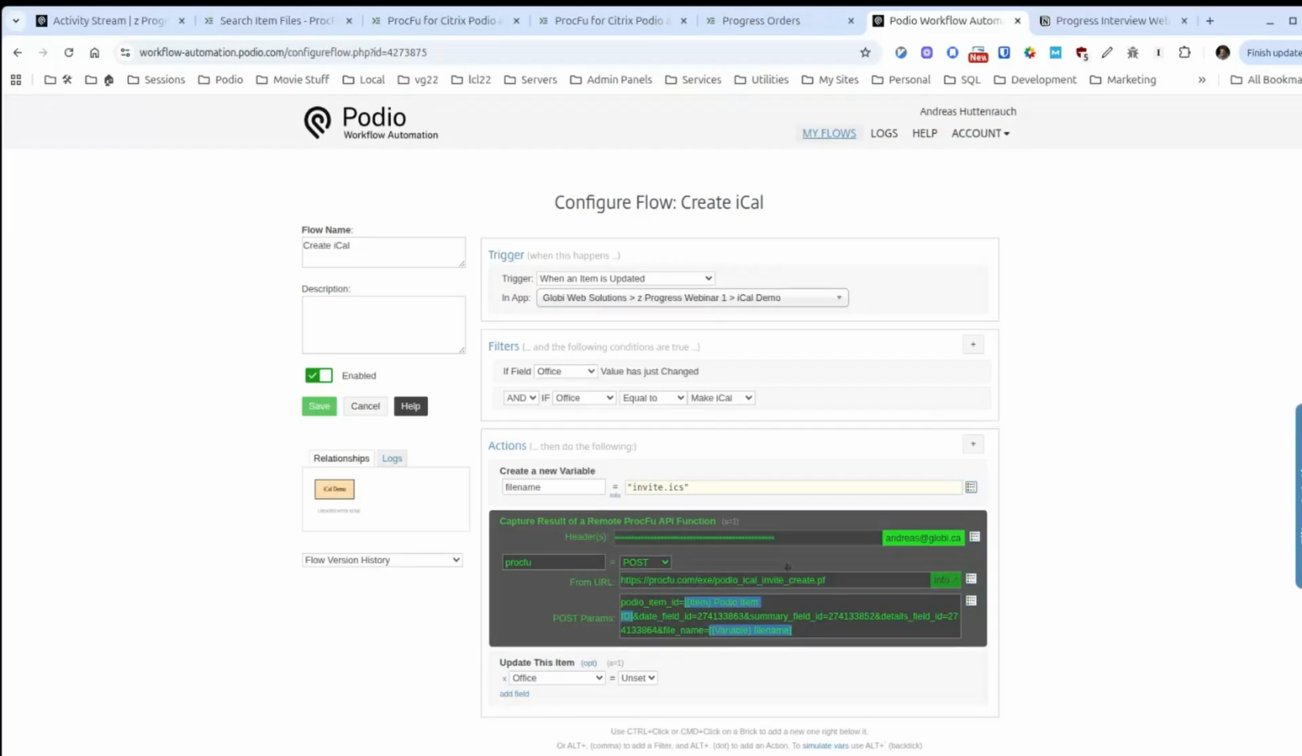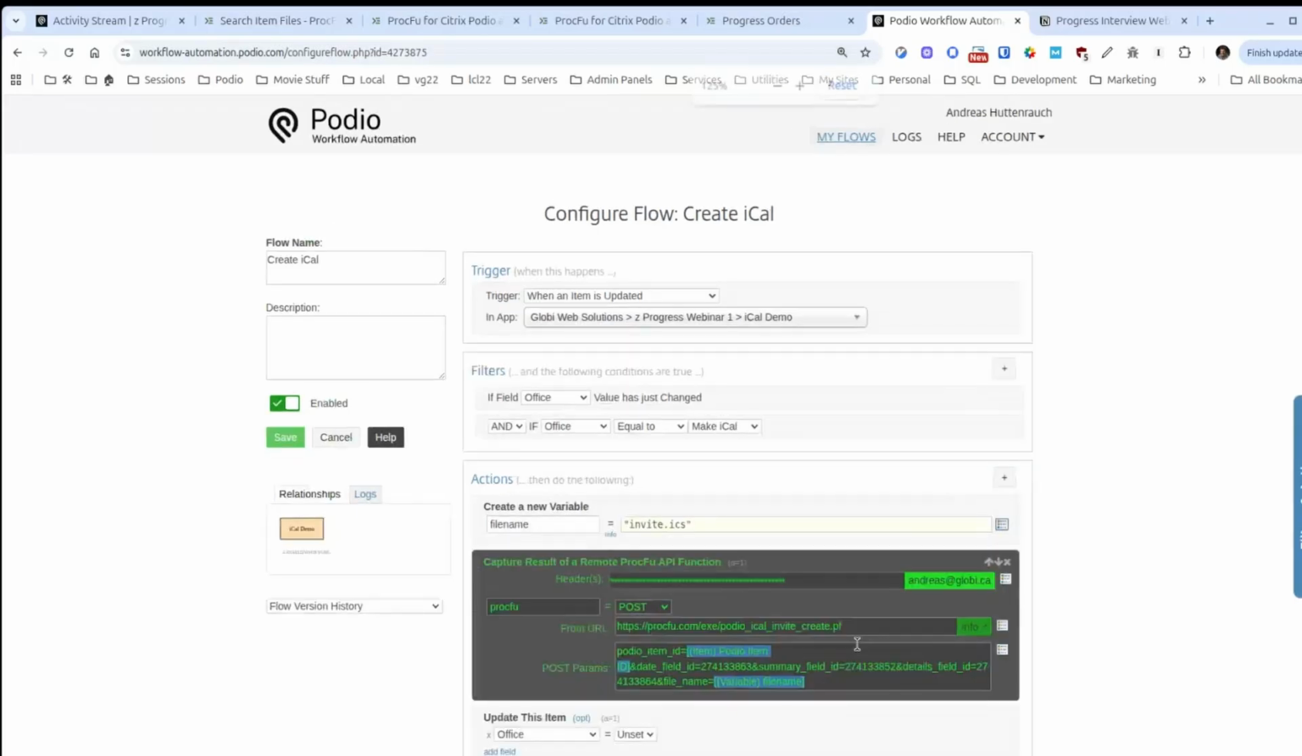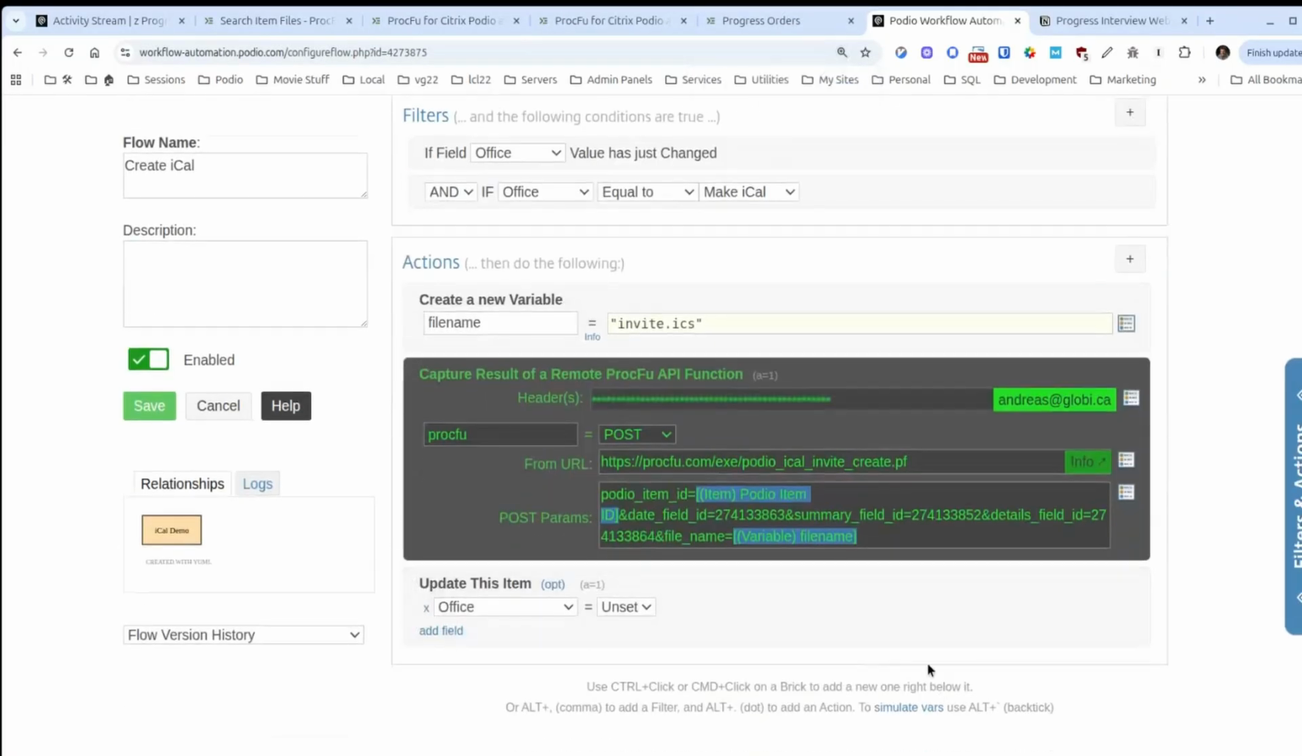So you would choose what you're calling. I don't know if you can see that. Is that too small? Maybe I'll make that a bit bigger. So you tell it which script or which function you're calling, and you give it the parameters that the function needs. So in this case, we're creating an iCal invite from data of an item.